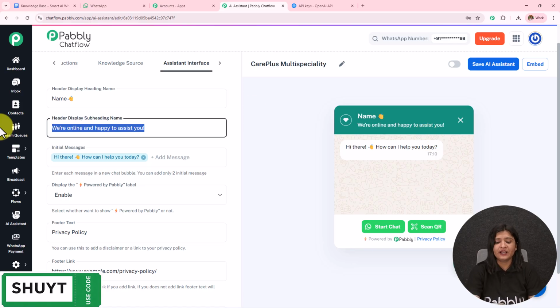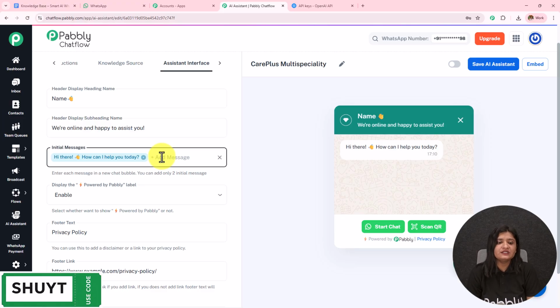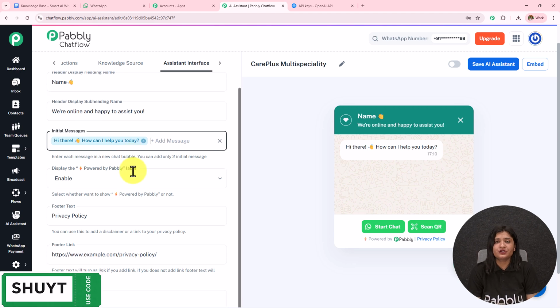Then we have this subheading. If you want to keep it, you can keep it. If you want to remove it, you can do that. Then we have this initial messages. I have added 2 initial messages. You can add initial messages according to the requirement.